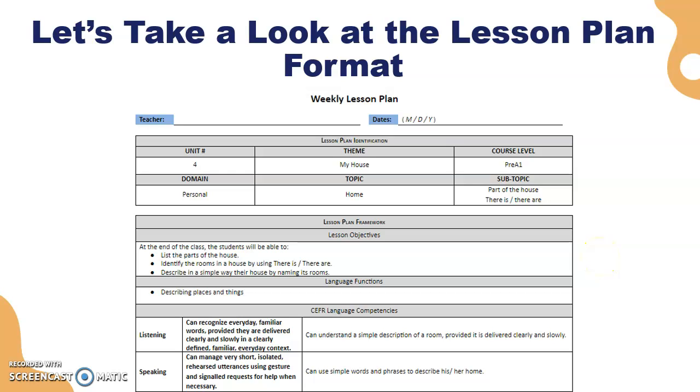Welcome back. In this video, we're going to go over the lesson plan format and take a look at the components of this important template. So this is the first page of the format.